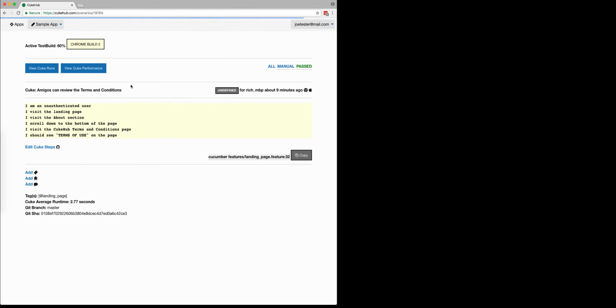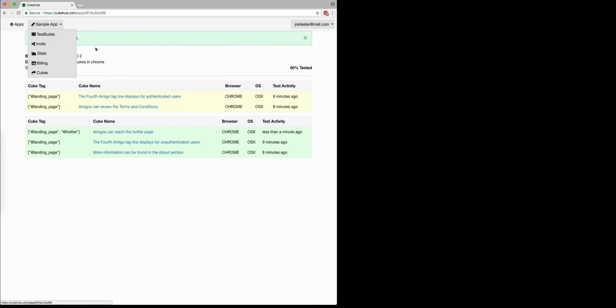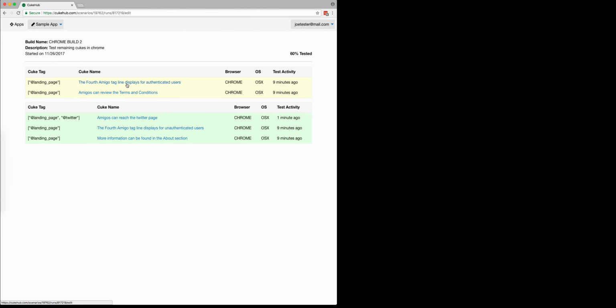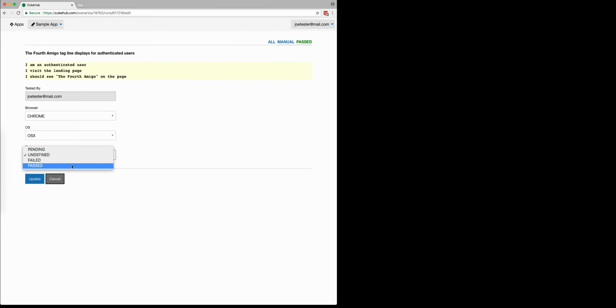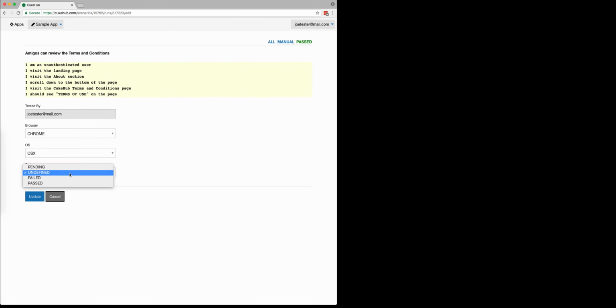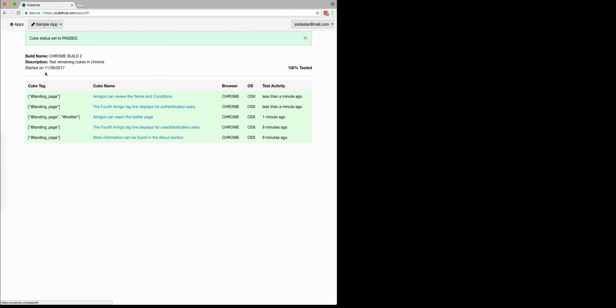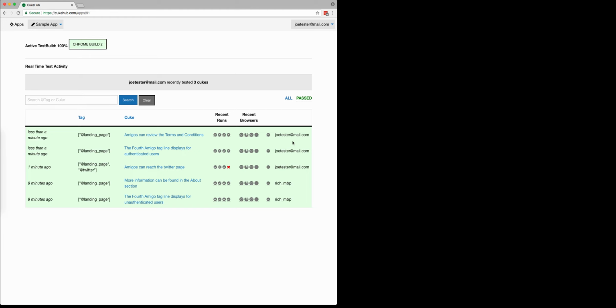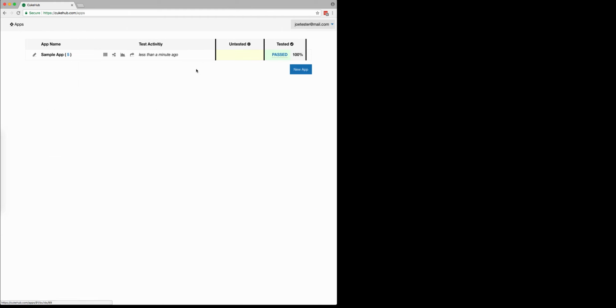So I'll just go quickly through the rest, and I need to go into the build and just pass these. And so now everything's tested 100%, and it shows some information of who's been testing recently. And again, of course, the apps should be untested 0 and 100% tested.